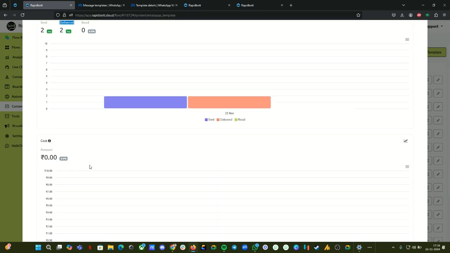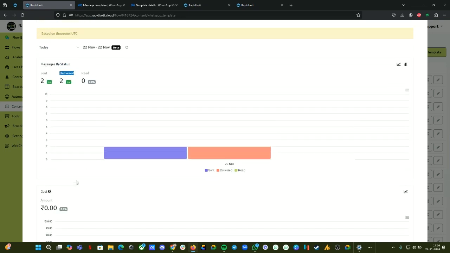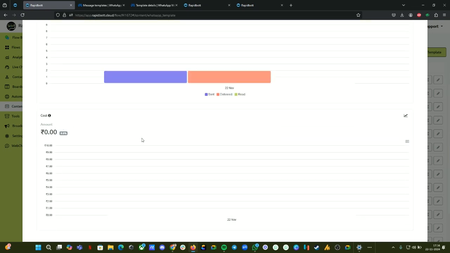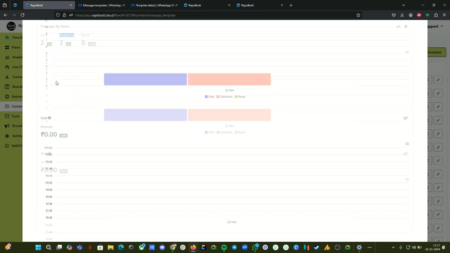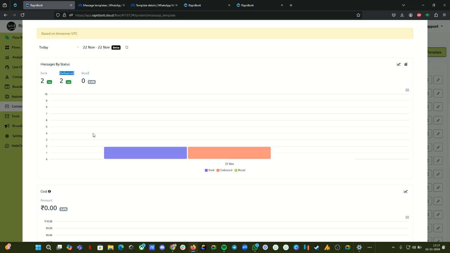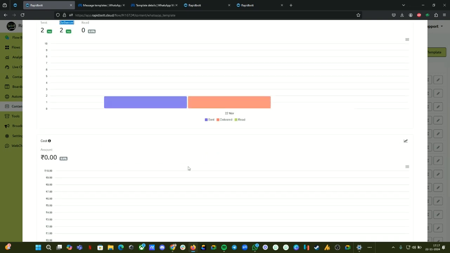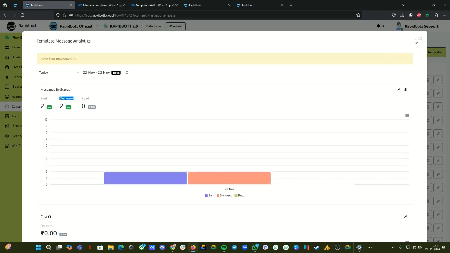The cost data will take time to update. It won't be a very instant update. It will take at least, I think, 24 hours or so, and then the data will be more accurate. This is how you can keep track of all the data analytics of this specific template, and you can get an overall idea of how well it is performing in your broadcast campaigns, how much it is costing, and how much is being sent or delivered.